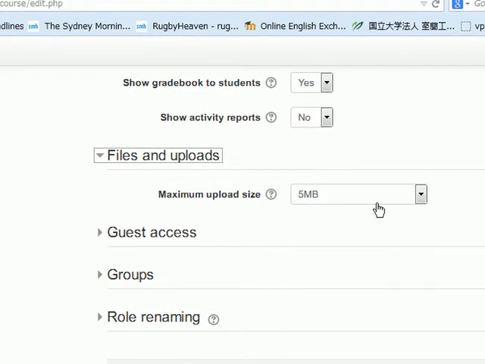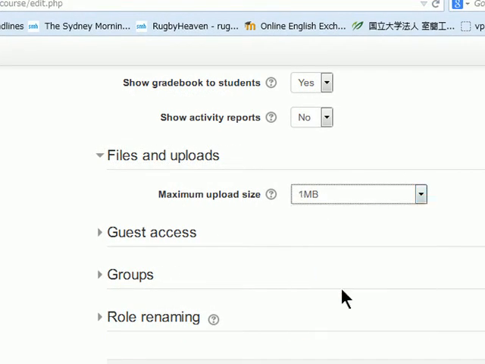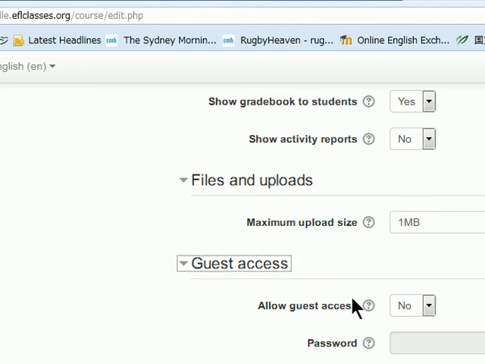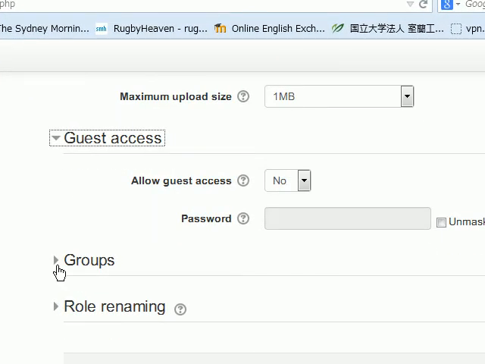Files and uploads. Okay, maximum size for this course, actually I'm going to change that to 1 megabyte, because we don't want students uploading enormous files and causing the course to become bloated. However, if you're using video, etc., and your administration says yes, you can use big files, then you can make that greater. Guest access. Imagine if you're in Japan, there is no way that you're going to allow guest access. Privacy rules pretty much prohibit that.